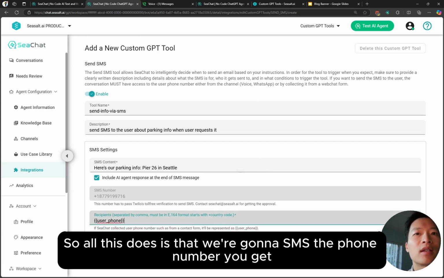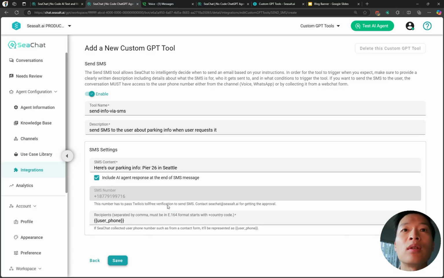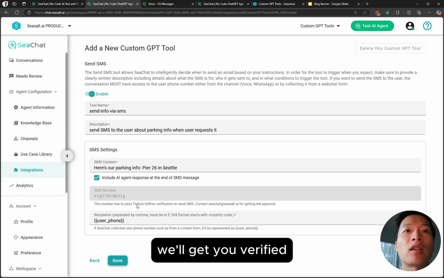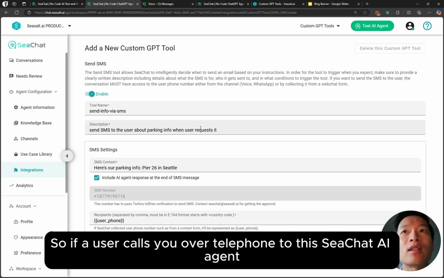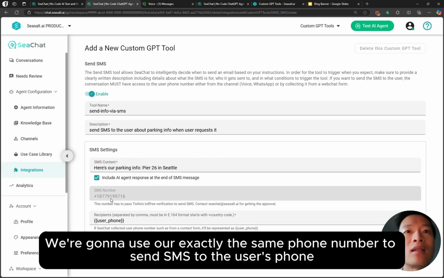All this does is use the SMS phone numbers you get. Be careful that you have to have the toll-free verification by Twilio. If you do not receive SMS from a phone number that you acquired from Seasalt.ai, please contact us and we'll get you verified so that you can send SMS, since that's very heavily regulated in the US. So if a user calls this SeaChat AI agent over telephone and asks for some parking information, we're going to use exactly the same phone number to send it over to the user's phone.